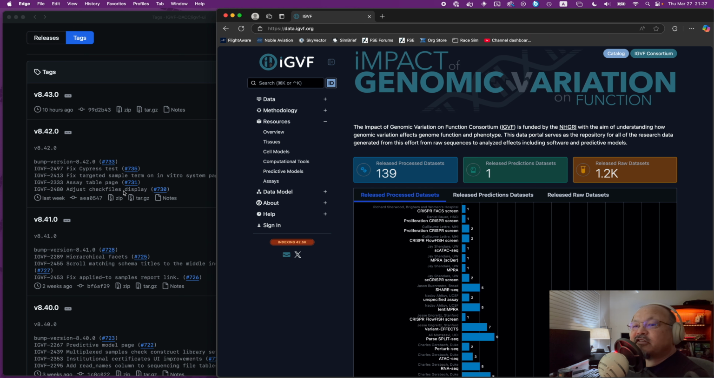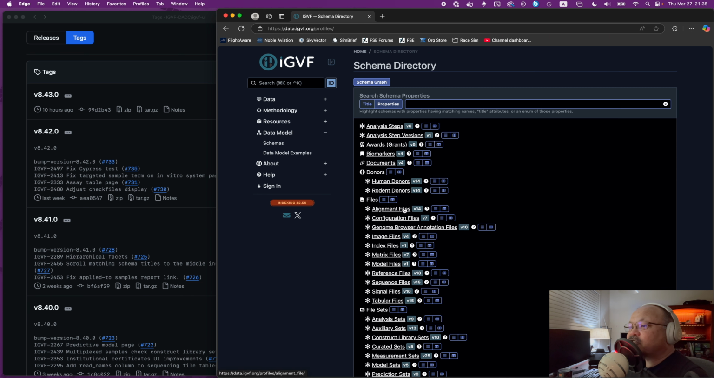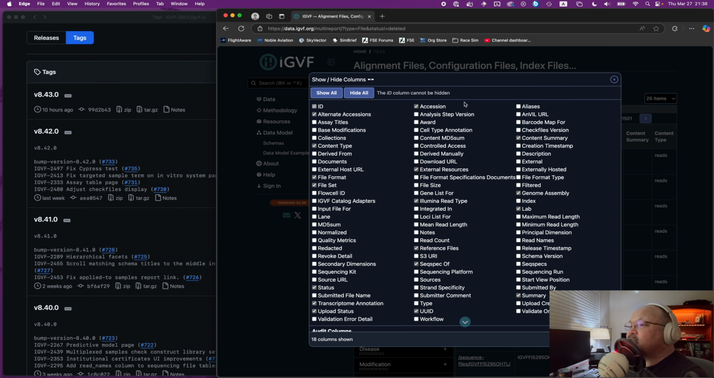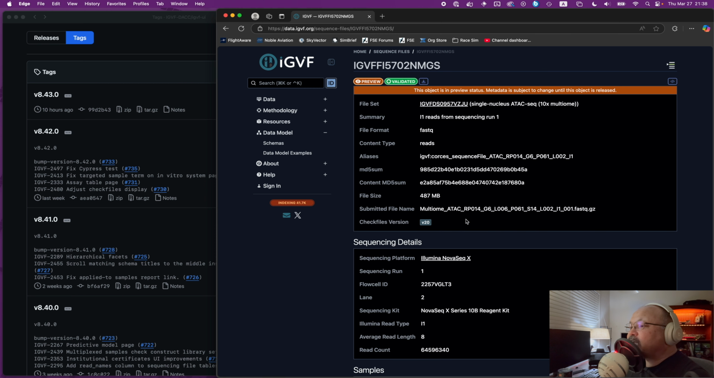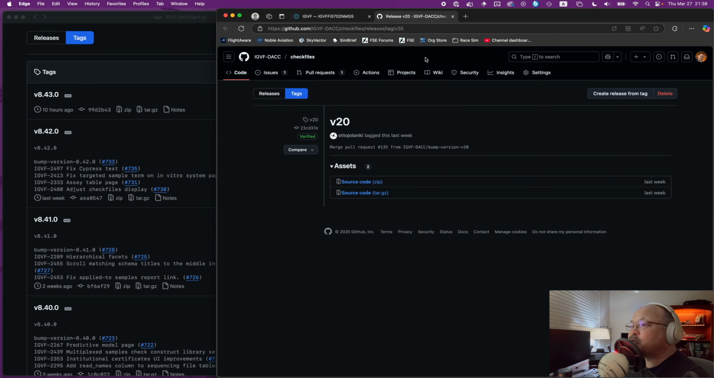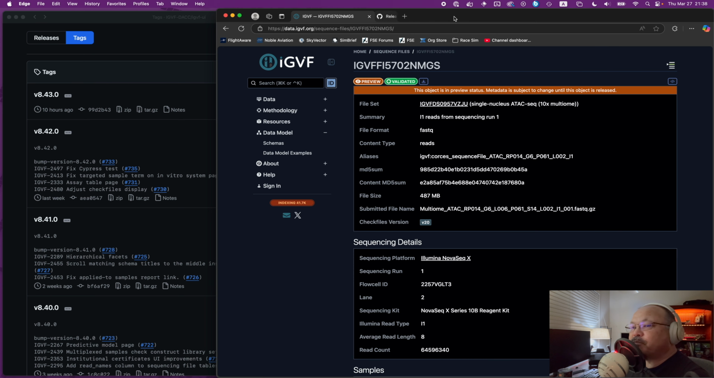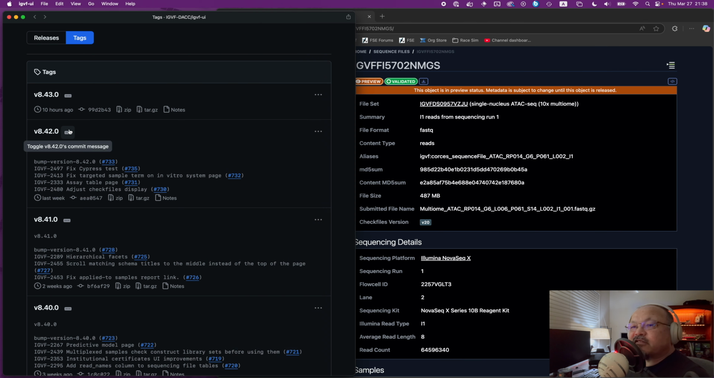Okay. Adjust Checkfiles display. This was just a small change. I can't really demonstrate this effectively, but this affects the Checkfiles display on file pages. If we check the Checkfiles version, yeah, we've had this, but there's certain cases that weren't quite working right, so I fixed that, but otherwise they still work the same, taking you to the Checkfiles GitHub repo. Okay, so that's it for 8.42.